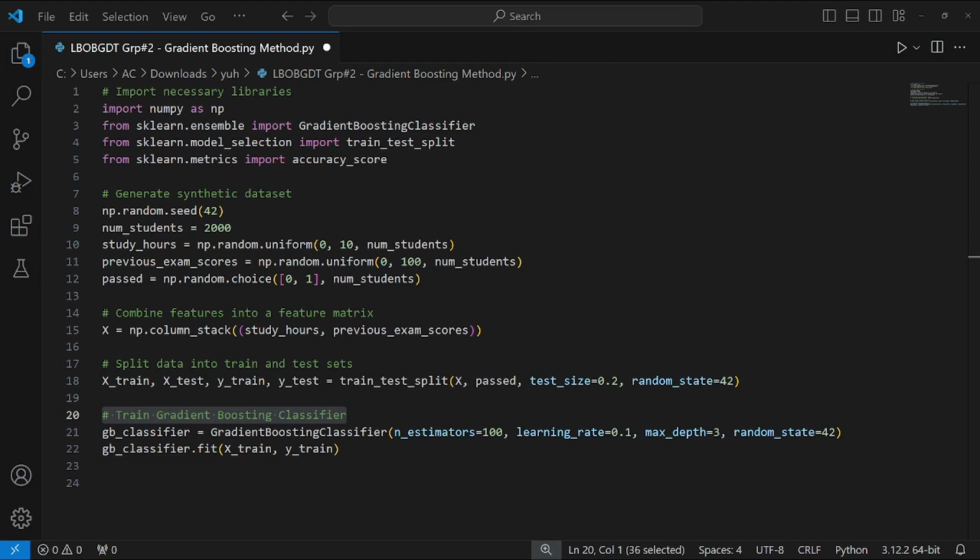100 is assigned to the n estimators variable, which sets the number of trees or boosting stages to 100. Next, a 0.1 value is assigned to the learning rate variable, which controls the contribution of each tree in the ensemble. Lower values generally require more trees but can lead to better performance. Next, the max depth variable being assigned the value of 3 sets the maximum depth of the trees. The last parameter, the random state variable being assigned the value of 42, again sets the random seed for reproducibility.